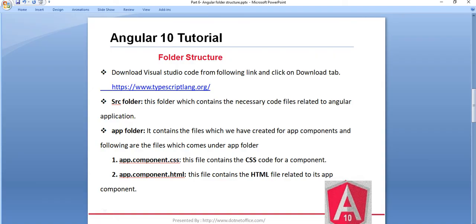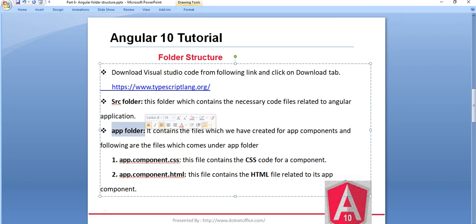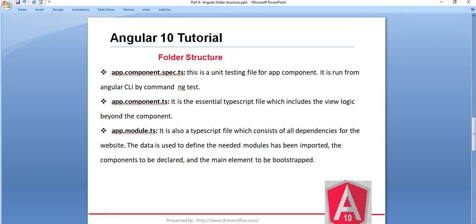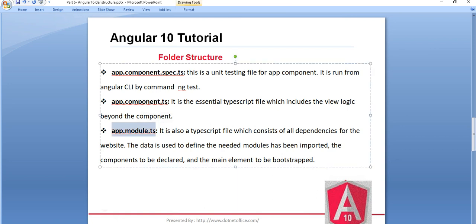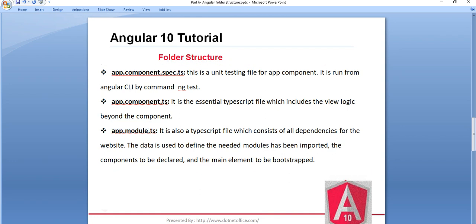All these things are written here. This app folder basically contains the files we created for app component, and the following files come under the app folder: app.component.css file, HTML file, and apart from this a specification file, component file, and the module. When we go through the whole application, we will understand more about this, like what the module is. It's also a TypeScript file which consists of all the dependencies for the website. One module basically contains the component files and the services we are going to create. So in future tutorials we will see more about the component and the module.